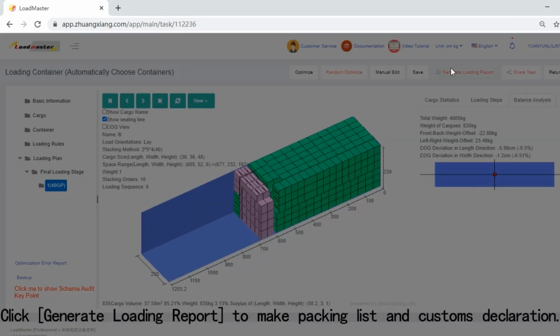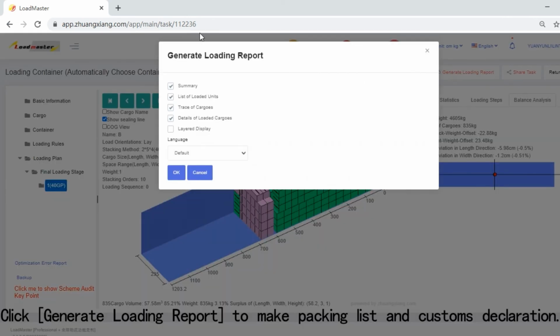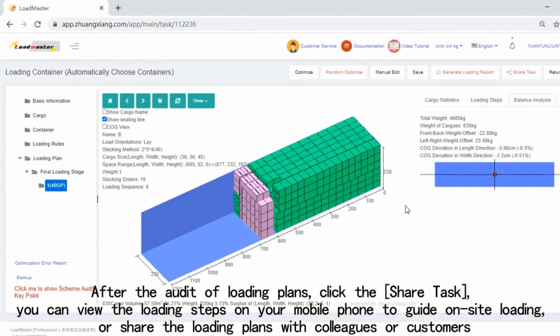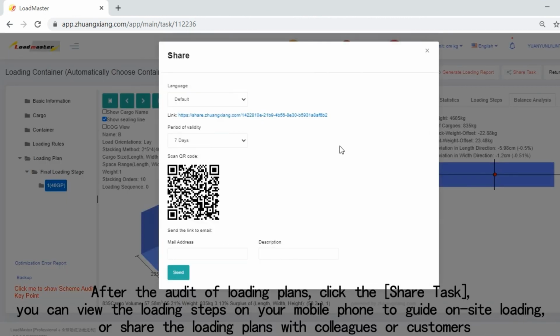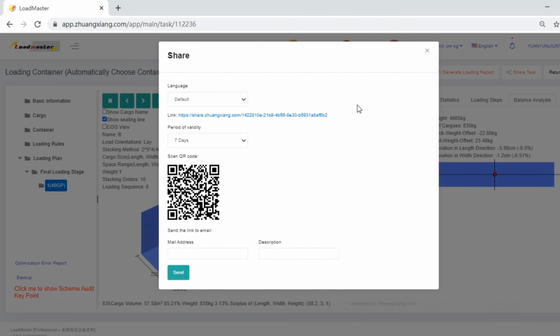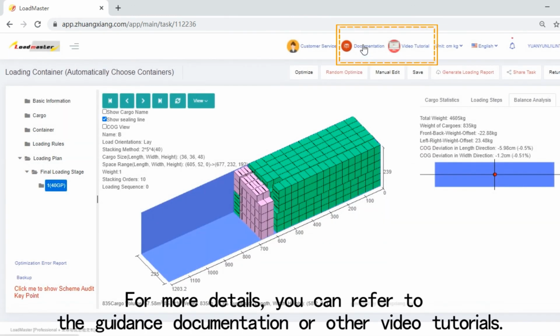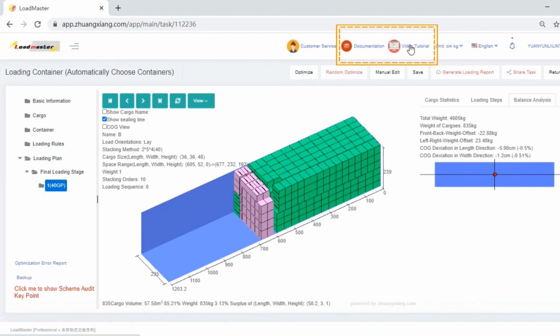Click Generate Loading Report to make packing list and customs declaration. After the audit of loading plans, click the Share Task. You can view the loading steps on your mobile phone to get on-site loading or share the loading plans with colleagues and customers. For more details, you can refer to the guidance documentation or other video tutorials.